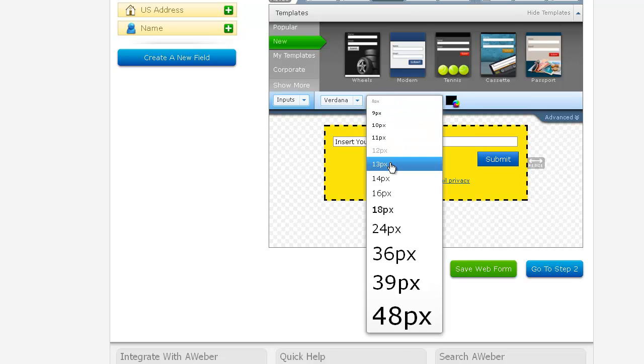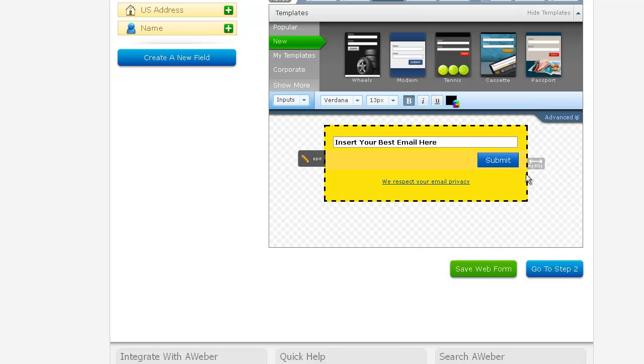I'm going to make it 13 pixels and I'm going to make it bold. Just like that. And we're done with this part. Next thing I'm going to do is move the submit button. Now there's two ways you can do this. You can use their original submit button or you can upload your own. So first thing I'm going to show you is how to make the original button a little bit better.